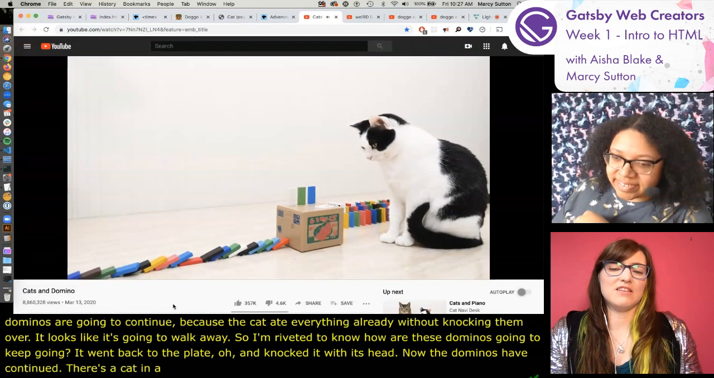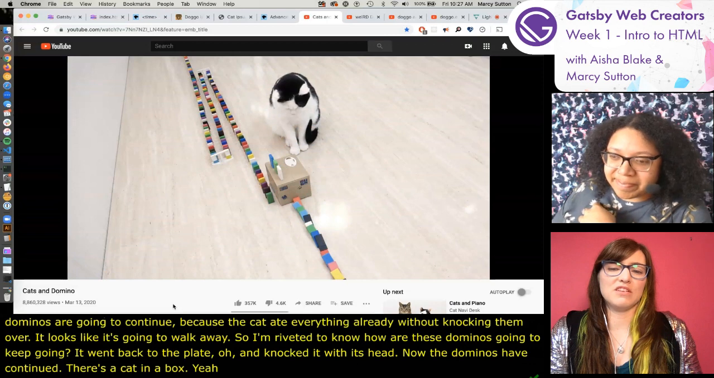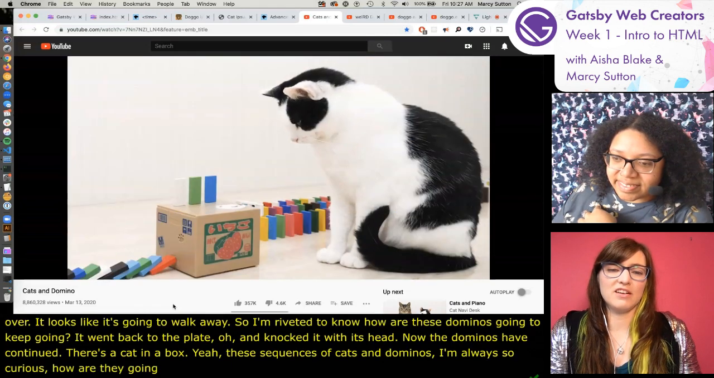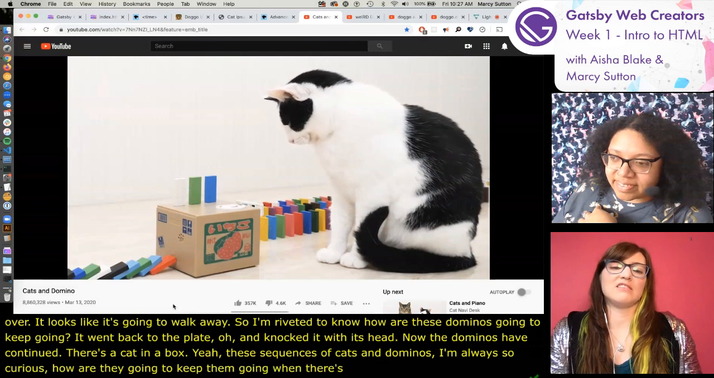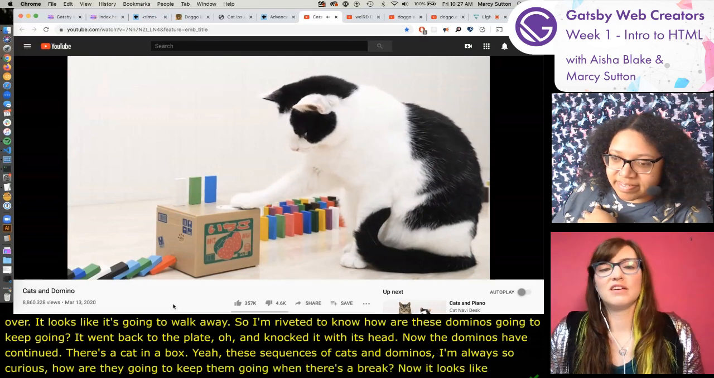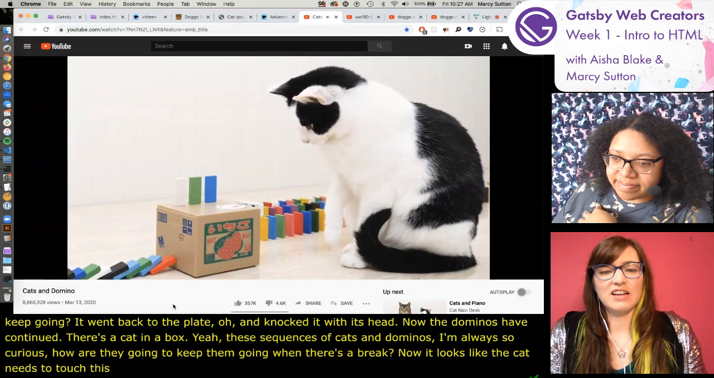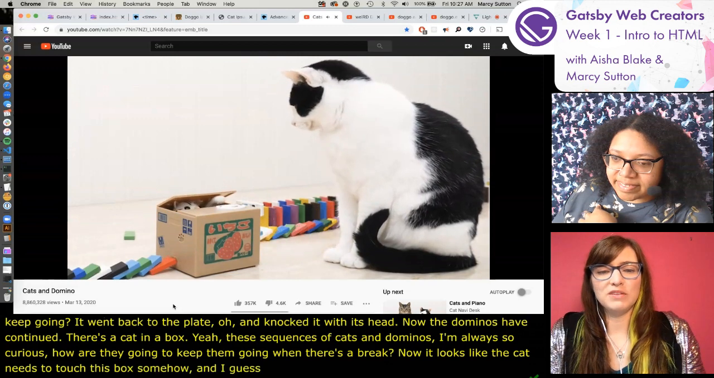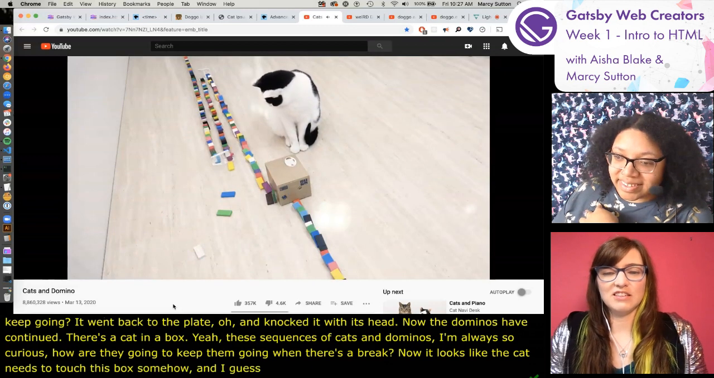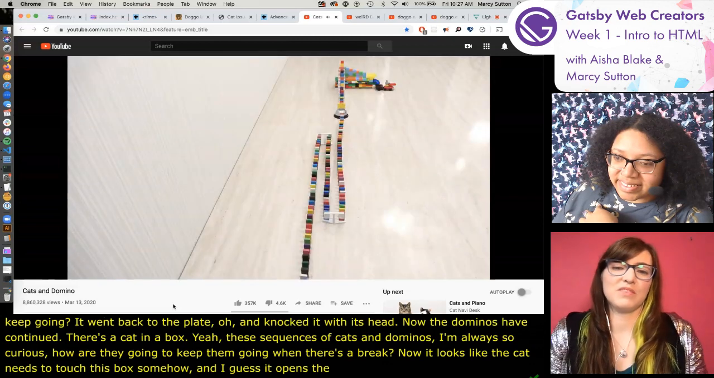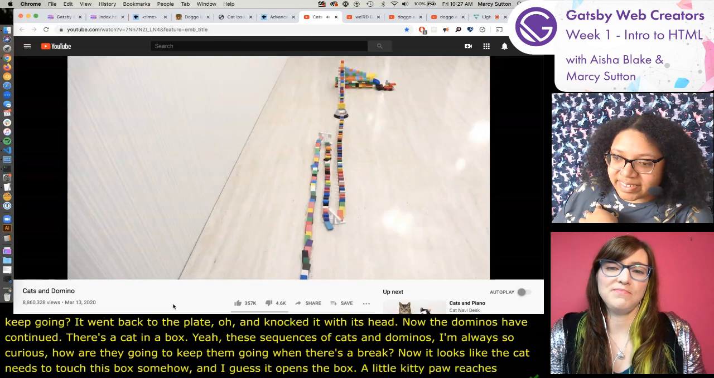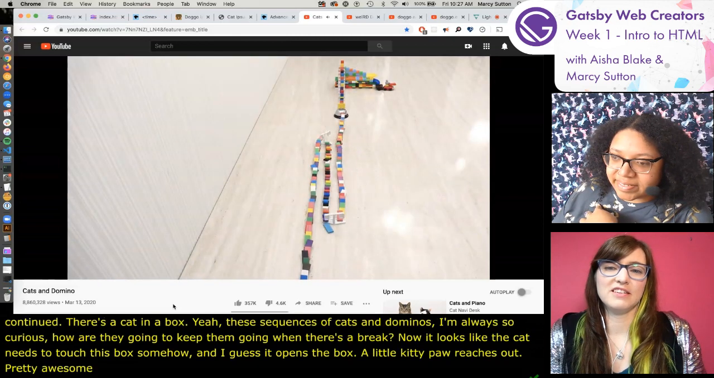These sequences of cats and dominoes, I'm always so curious, how are they going to keep them going when there's a break? Now it looks like the cat needs to touch this box somehow. And I guess it opens the box. A little kitty paw reaches out. It's pretty awesome. They're still going.